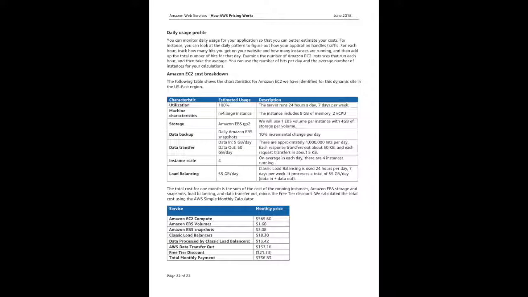Data transfer: data in, 5 GB per day. Data out, 50 GB per day. There are approximately 1 million hits per day. Each response transfers out about 50 kilobytes, and each request transfers in about 5 kilobytes. Instance scale: 4 on average in each day. There are 4 instances running. Load balancing: 55 gigabytes per day. Classic load balancing is used 24 hours per day, 7 days per week. It processes a total of 55 gigabytes per day, data in plus data out.